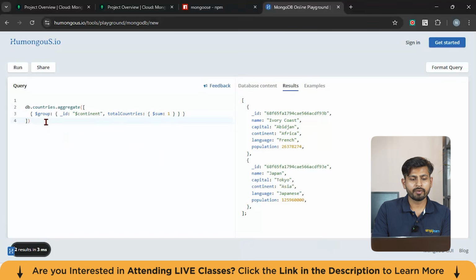Now let us try to perform some aggregate operations. For performing the aggregate operation, next to the name of your collection, type aggregate. And now you can see over here, I have written db.countries.aggregate. Let's say group by continent, and also sum up their total countries, like how many countries are present in a particular continent. So this is what our aggregate operation is doing.